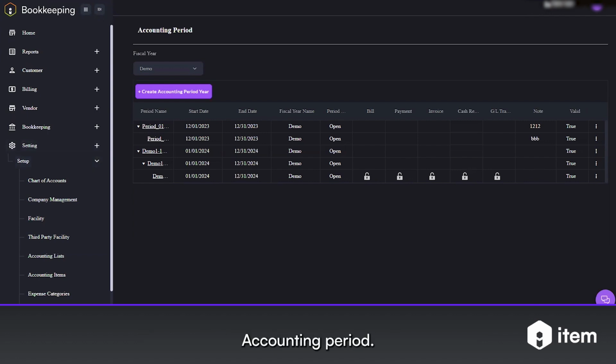Here it is, Accounting Period. This function is used to manage each company's accounting period log, allowing control and management of imports, bills, and journal transactions after the accounting period is closed. Once the financial statements are logged, no further adjustments can be made, such as forwarding policies or applications.